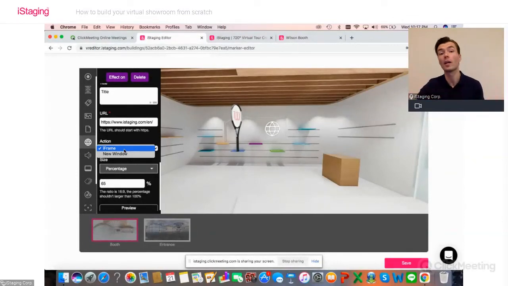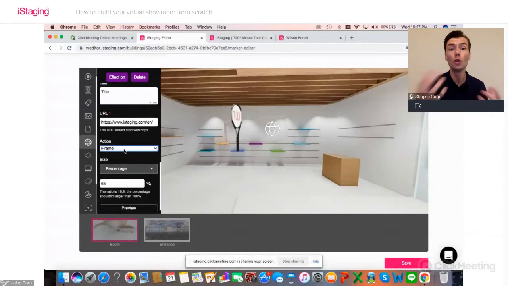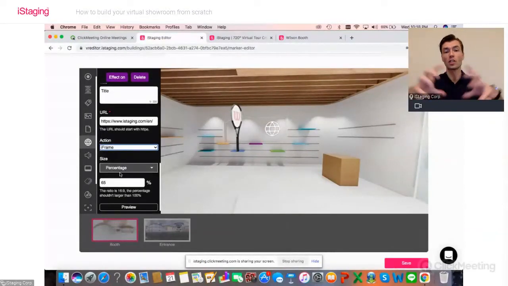That means that people don't actually leave the virtual experience or the showroom, which is obviously great because if you're opening it in a new window, people leave and there's a good chance that they don't come back. So iframe is usually the recommended way of doing it. And then you can choose the size of your window. We are recommending 65%, but you can make it bigger or smaller depending on what your preference is.